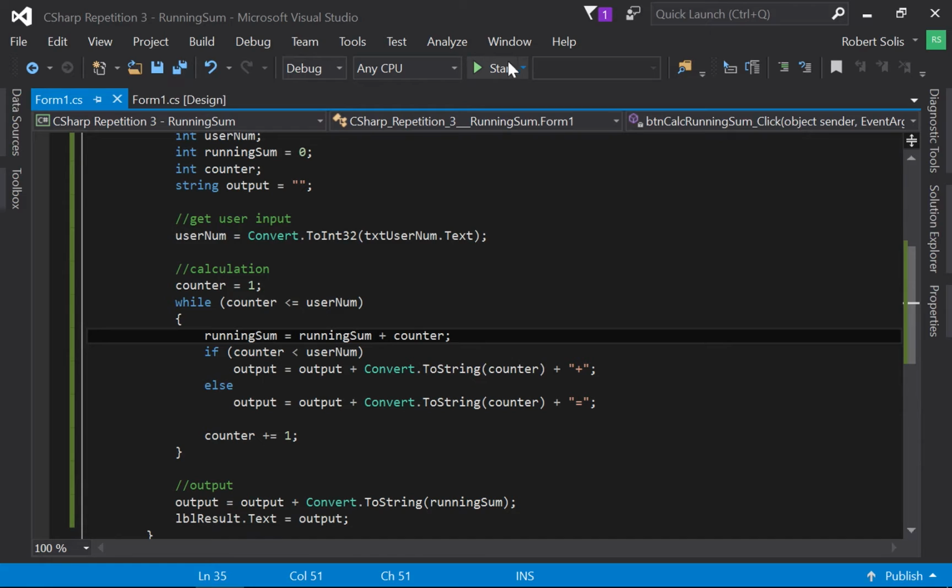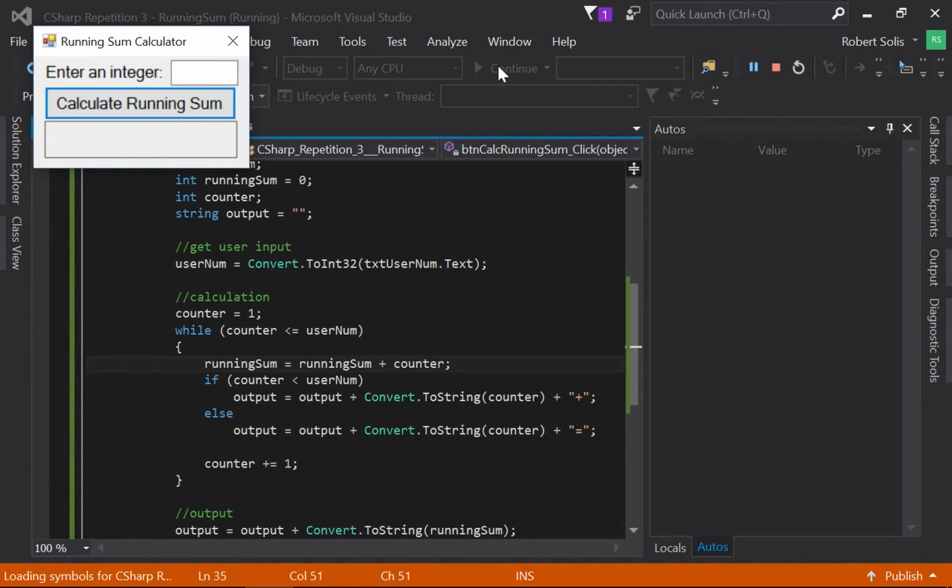Well, let me save my work, start the program again, type in the number 5, and then we see that 5 plus 4 is 9, 10, 11, 12, 13, 14, 15. Yep, that's correct. How about the running sum of 3? Well, that's 1 plus 2 plus 3, which is equal to 6. Looks good.